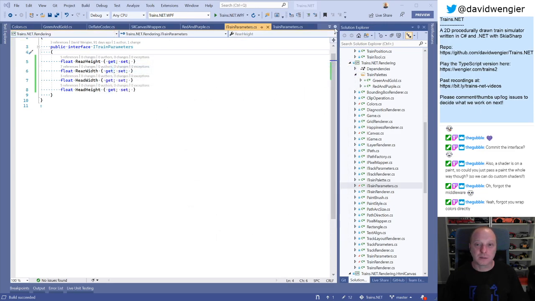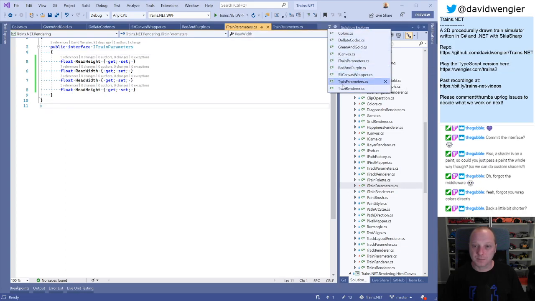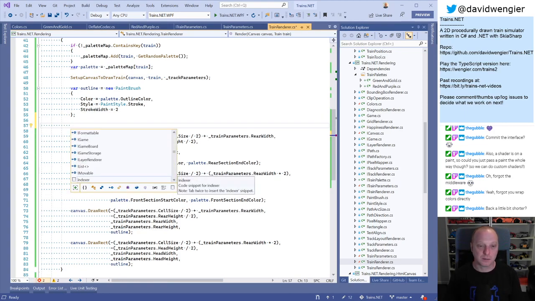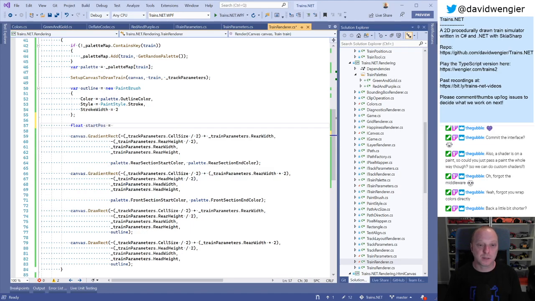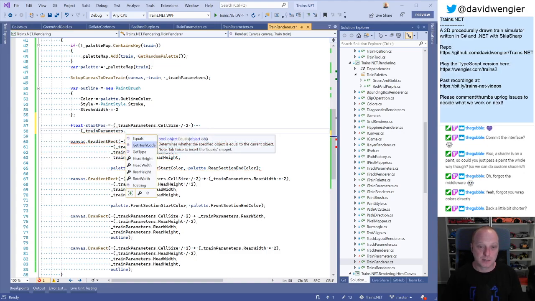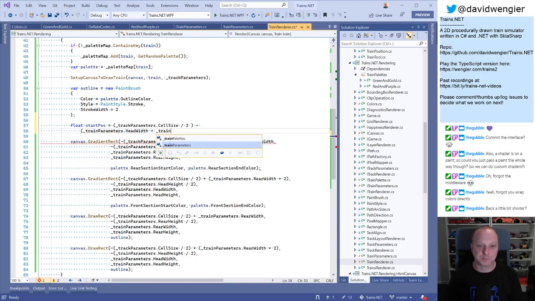You know what I need to do? I need to go to the renderer. And we need to go, yeah, let's go. Start pause equals parameters dot cell size divided by 2 minus... No, minus... Let's actually work out the width properly. Oh. What am I doing?